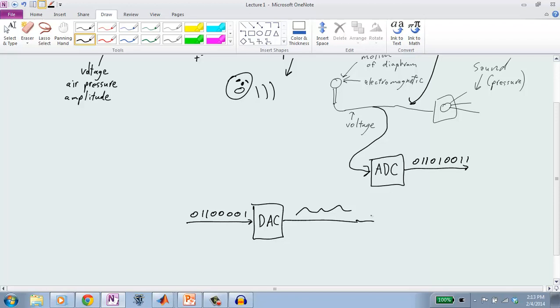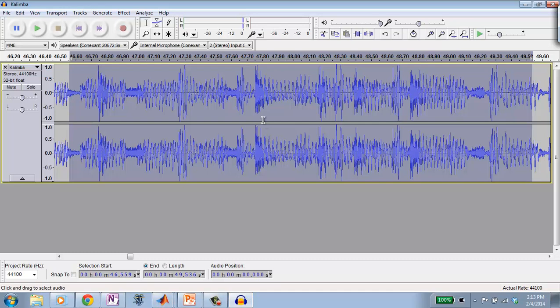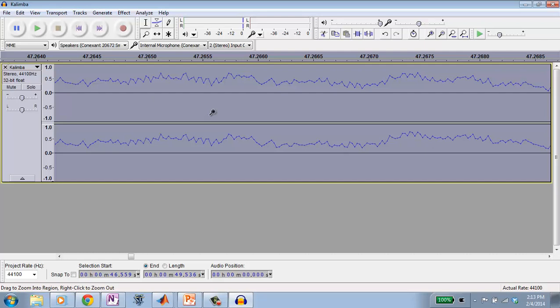Okay, so let's just prove what I said here. We have this Audacity. We're looking at a signal, right, a sound wave. And I'm going to zoom in really far. And if I zoom far enough, it's going to show me actual dots. Can you see dots? I know this projector's not the greatest, but you can see some dots. Let me zoom in just a little further.